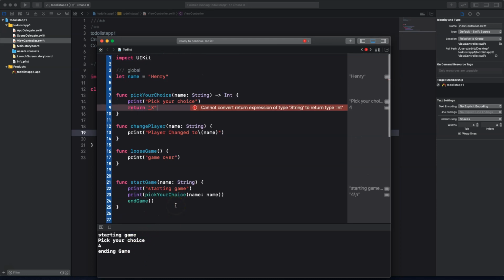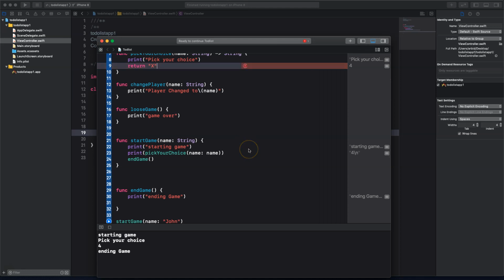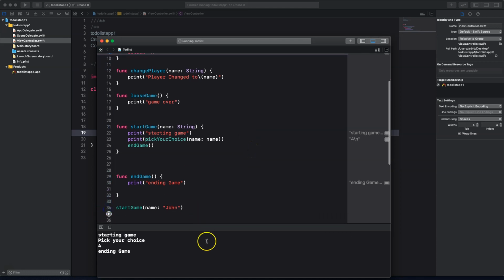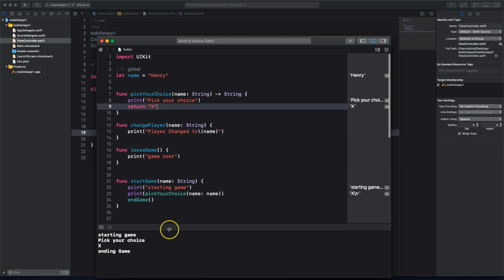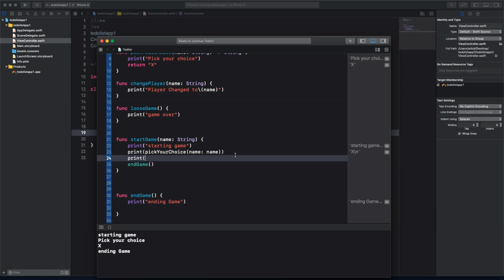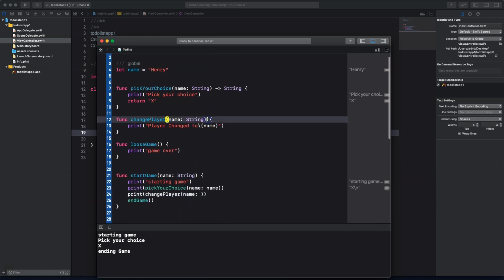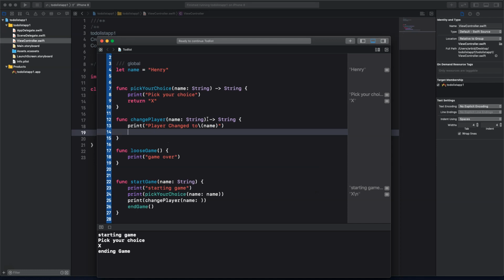Okay, so let's go ahead and start the game and see what happens. Cannot convert, because we tell it to return. This is what you should be careful of: now I'm returning a string, and you have to tell it I'm returning a string. Okay, so go ahead and run it. Starting game, pick your choice X, and now we need to change player. Print change player. So change player needs to return something to me, a string, say player. So instead of printing it, I'll just return it.